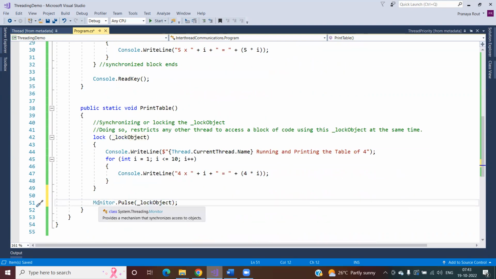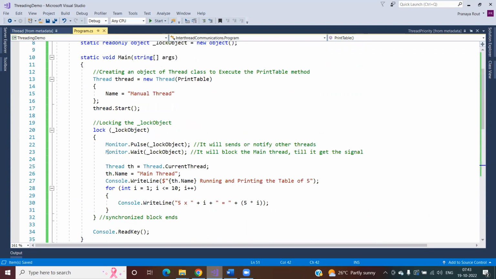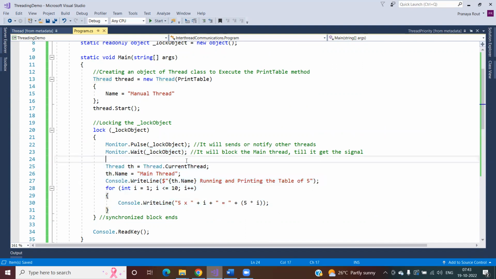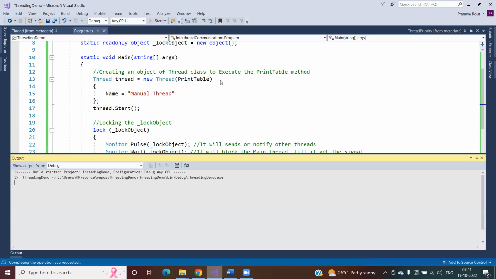But guys, remember, if I'm not sending the signal, even though I'm releasing the lock, then it will not get the signal. It will not get the signal means this main thread will be in the waiting state forever. The statement we have written here is never going to be executed. Let me run this first.